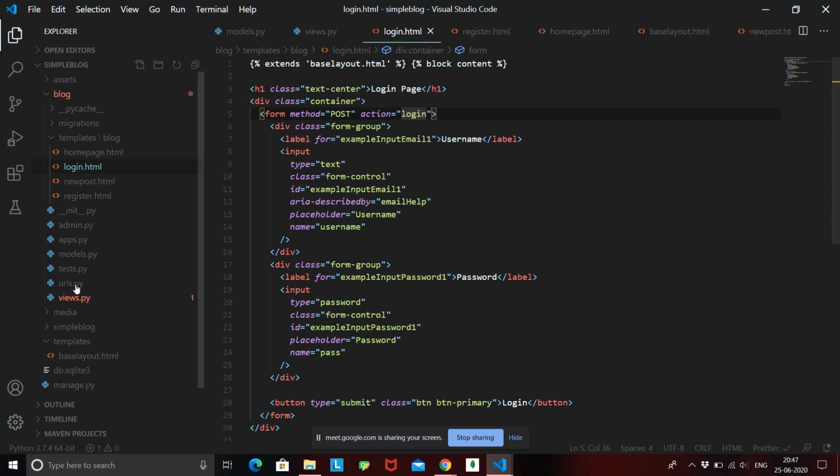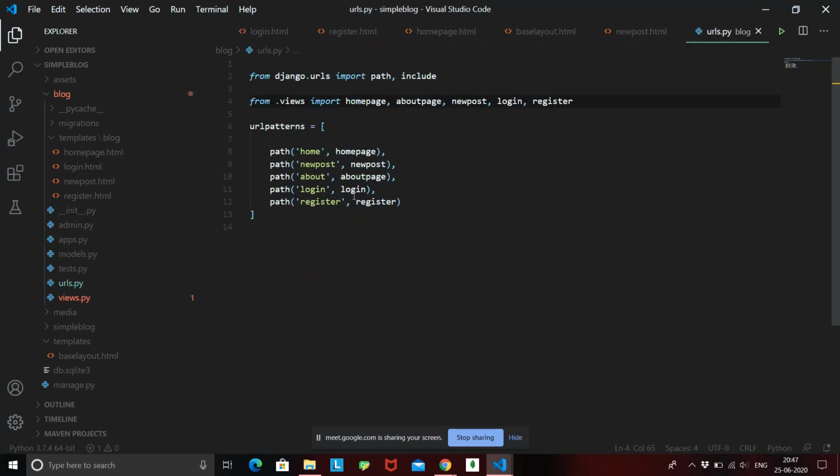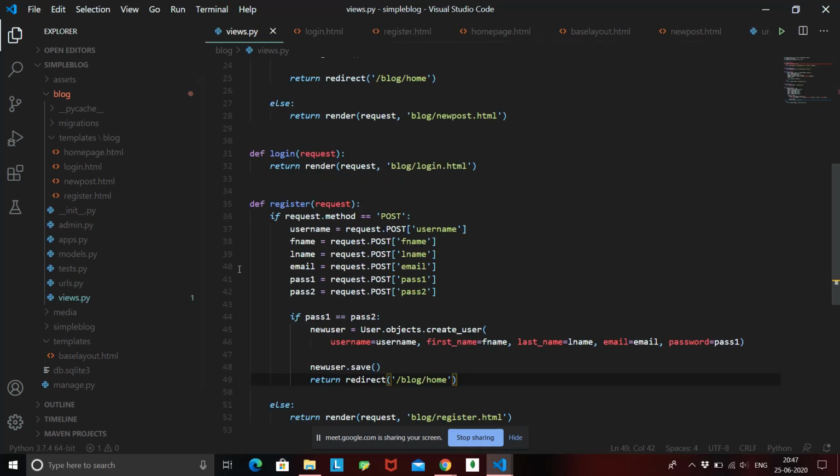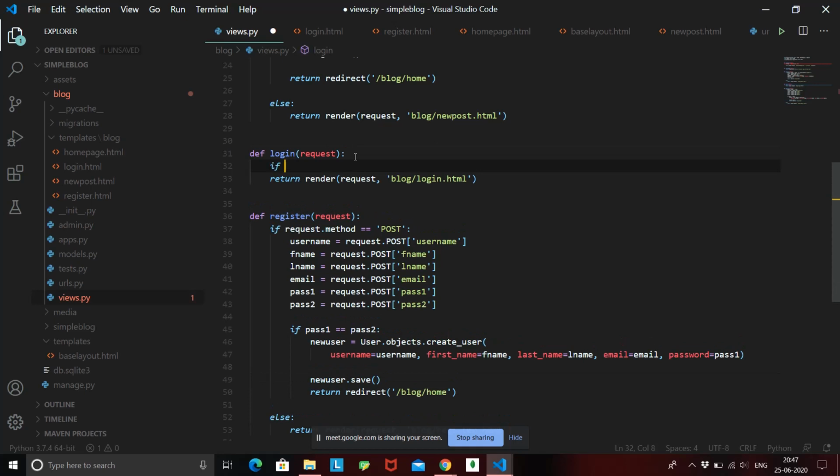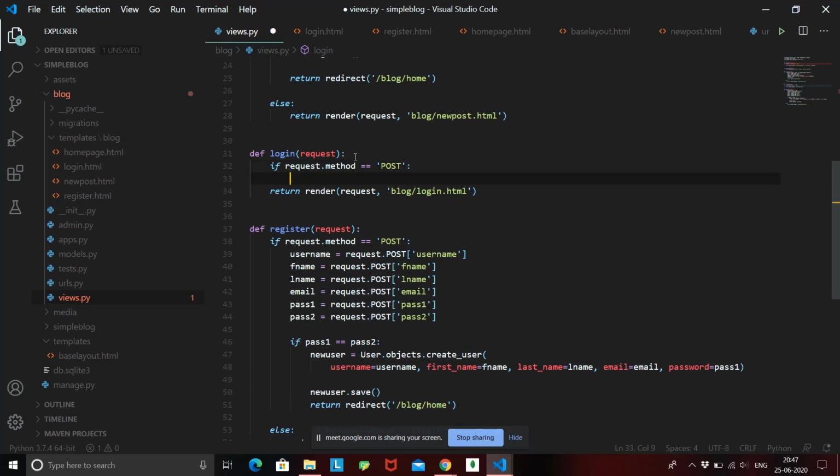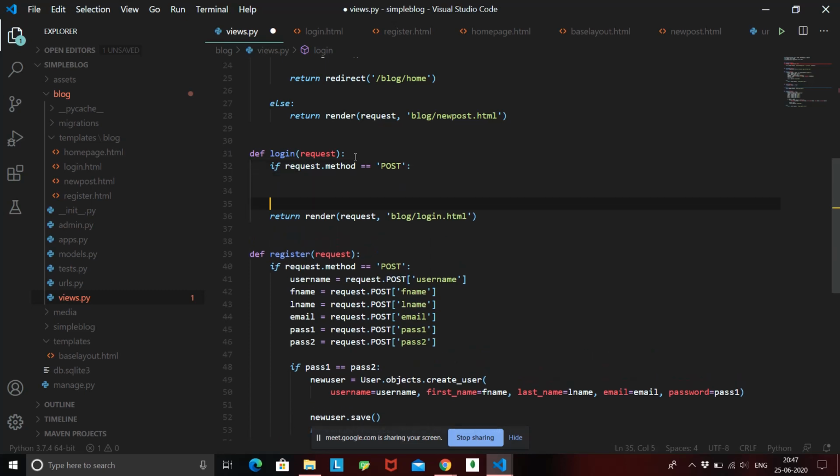This login URL is going to call this function login, and this function is inside our views.py file, and here we need to handle that post request. So we'll say if request.method equals post, then we need to handle that data. If not, else just render out the login form or the login page. It is that simple.